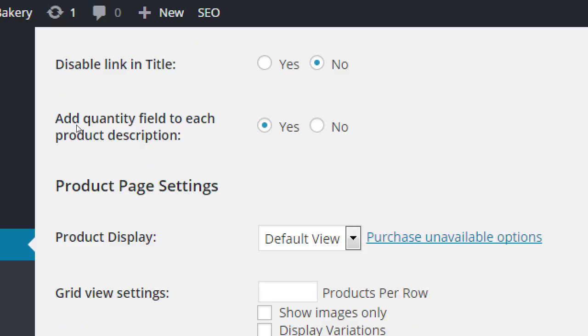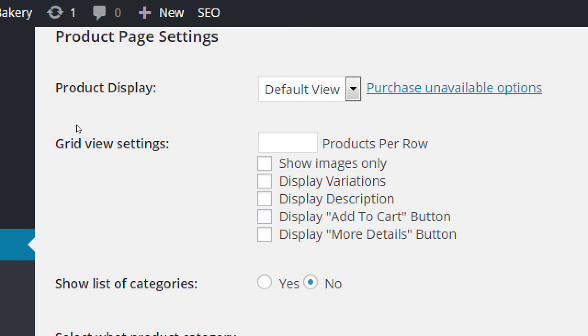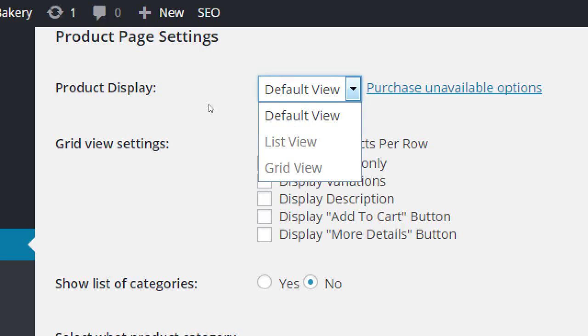Product pages settings, product display, default view. These two are linked together, and we won't really be able to work with them because notice list view is disabled and grid view is disabled. We get the default view, which is a long list of products. If we wanted them to be viewed in a grid view or the other list view, that's part of the extra purchase of this plugin. Remember I said the plugin has extra features. We'll be fine with the default.